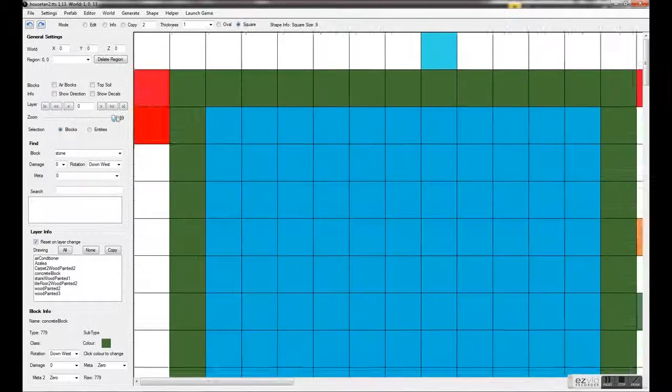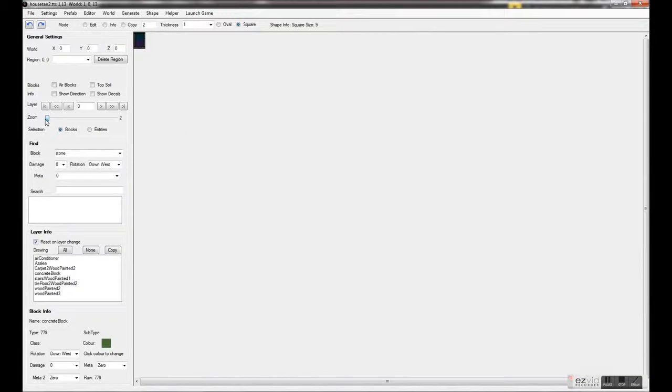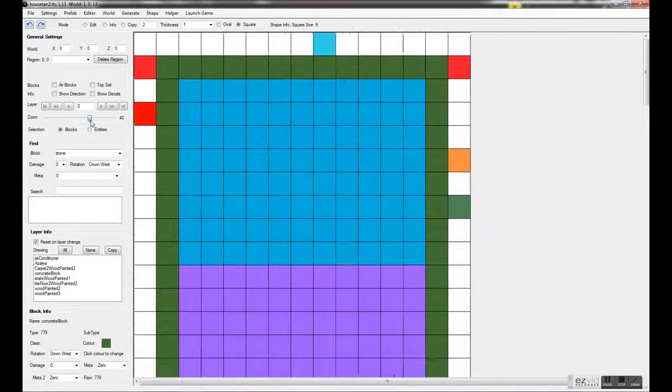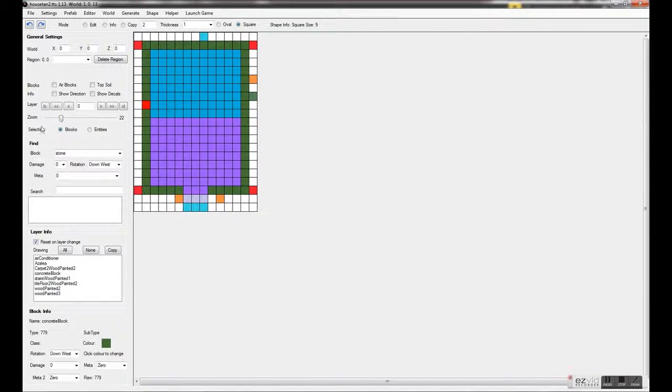Zoom gives you the ability to zoom in and out on your prefab. So if you've got a massive prefab, you'll probably want a low setting. But if you want to see the detail, you can whack it right up. Selection, blocks and entities. That affects this area down here. At the moment we're selecting blocks, so that lets us choose different blocks and put them, we've jumped out of edit mode, and put them into the game. Sorry, the prefab.